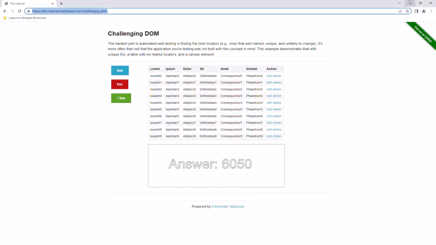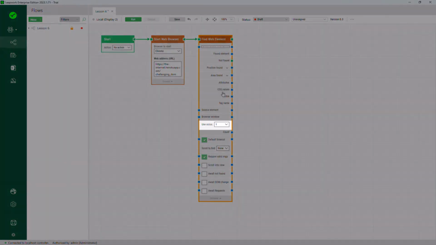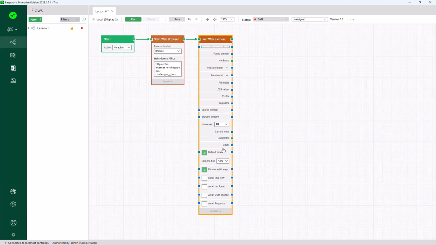This means the strategy will return a list of all 10 rows, and we can now use the Use Occur option to determine how to access the rows. We have two choices when it comes to accessing the rows. We can either pick a specific row or select all to iterate through all the rows one by one. In most cases, selecting all is the appropriate choice.